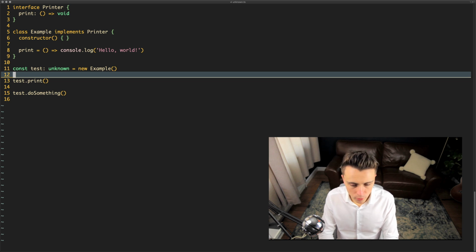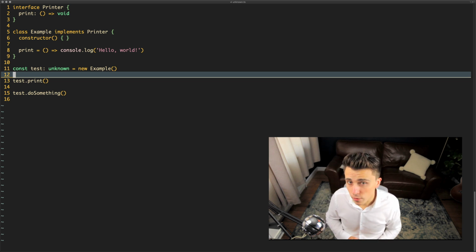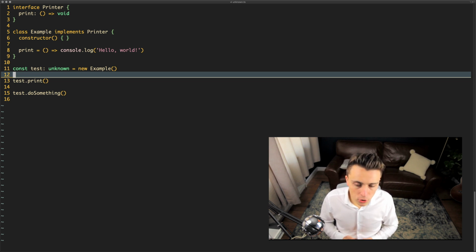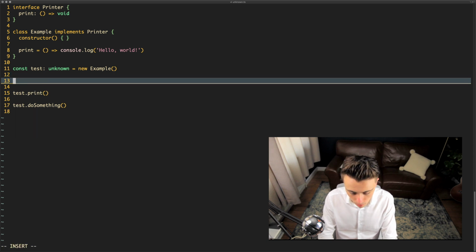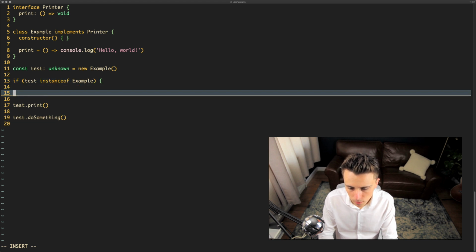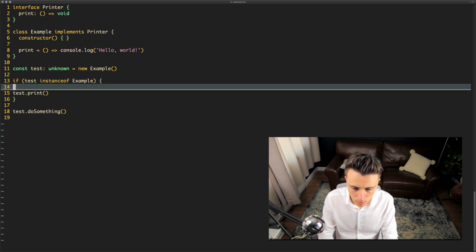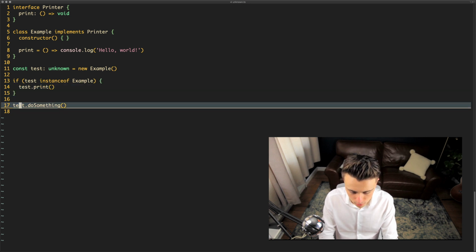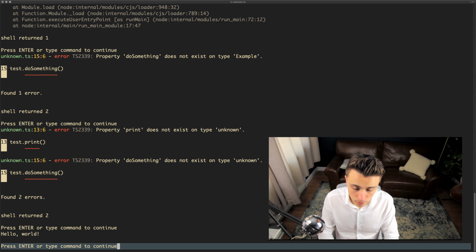But now that we've specified this as unknown, what we need to do before we can actually use it is figure out what the type is. And this is a good thing, because when we specify that it's unknown, TypeScript won't let us do anything with it until we've figured out what the type is. So if I were to do something like if test instanceof Example, like this, then it should be fine with that. And if I comment that out a second, there we go, it prints hello world.